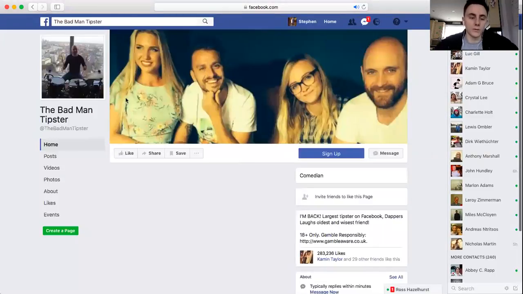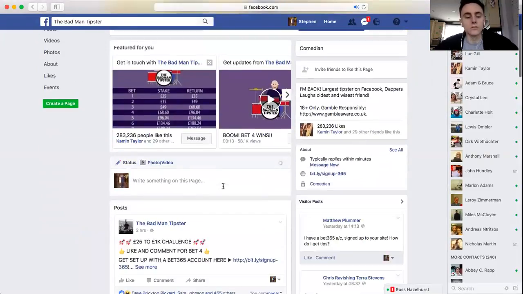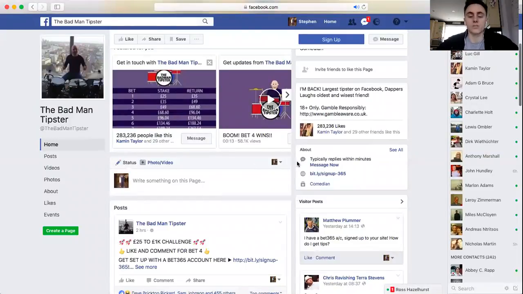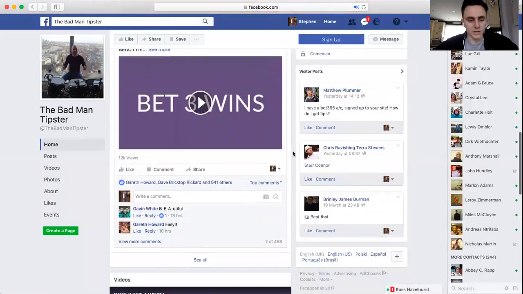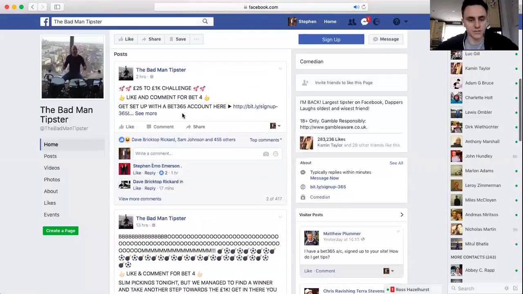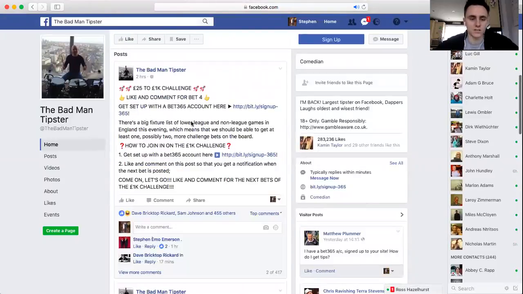All the people that follow this guy, I know, are involved not so much with betting, but they want to make more money as well as their day job that they're doing right now. So you see all these people here. If I go on this post here, for instance, it's a £25 to £1,000 challenge, which, if you're involved in network marketing, has no relevance to you whatsoever.